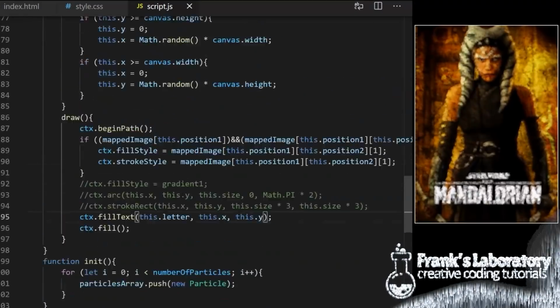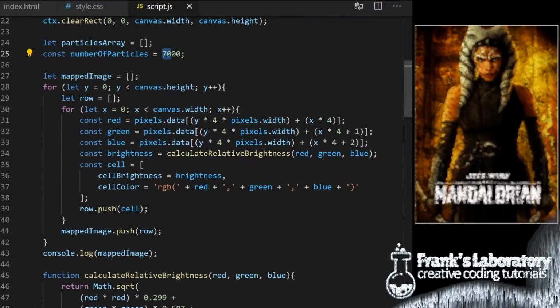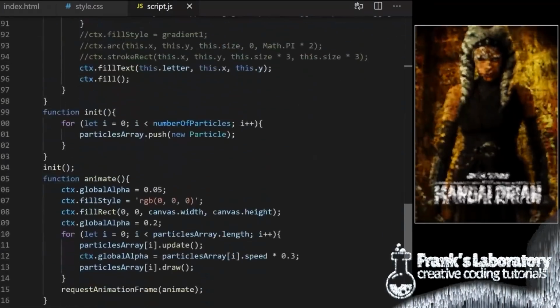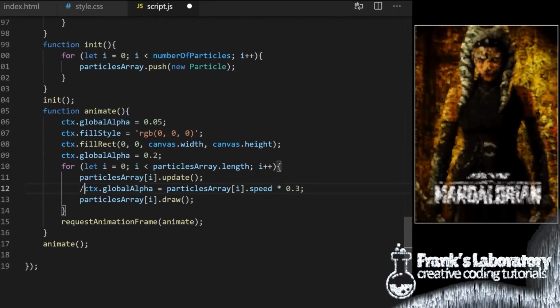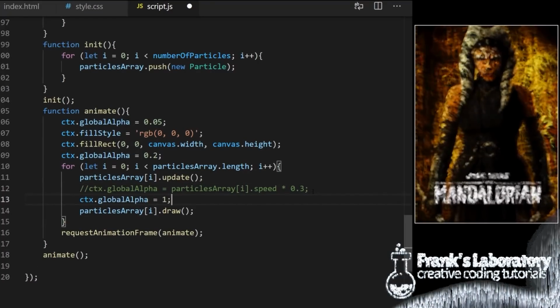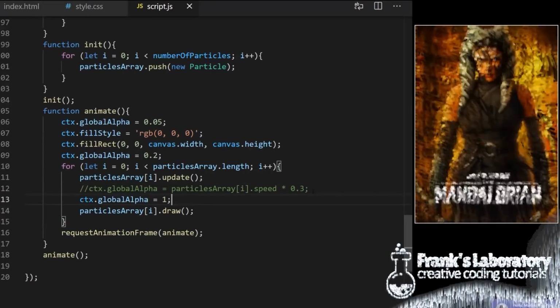Up on line 25 I reduce the number of particles so that we can actually make up individual letters better. Inside animation loop I comment out line 12 that changes particles opacity based on their movement speed. And I set everything to full opacity. Global alpha equals to 1.